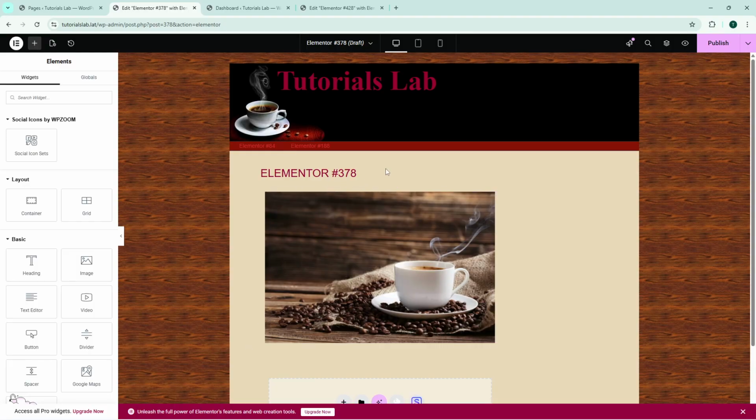Now, in the Elementor editor, look towards the upper right corner of the page. You'll see a button labeled Save as Template sitting right beside the Publish button. Go ahead and click on it.